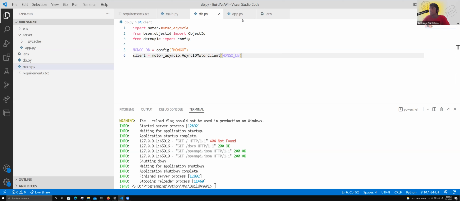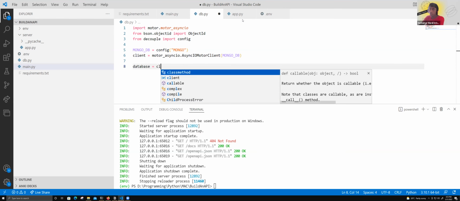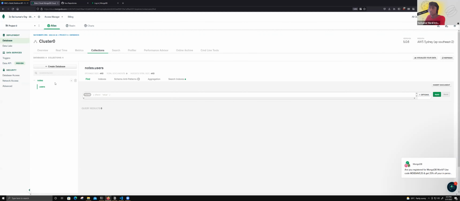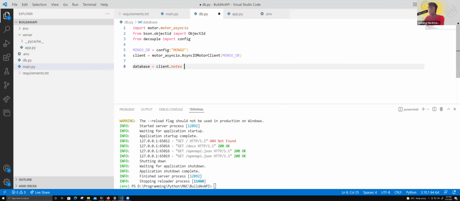From here, if you want to access the database, you say database is equal to the client. And I called my database notes. So if you notice here, it's called notes. You can do .notes like that, and it will hold on to the database. It'll be communicating to the database that way.